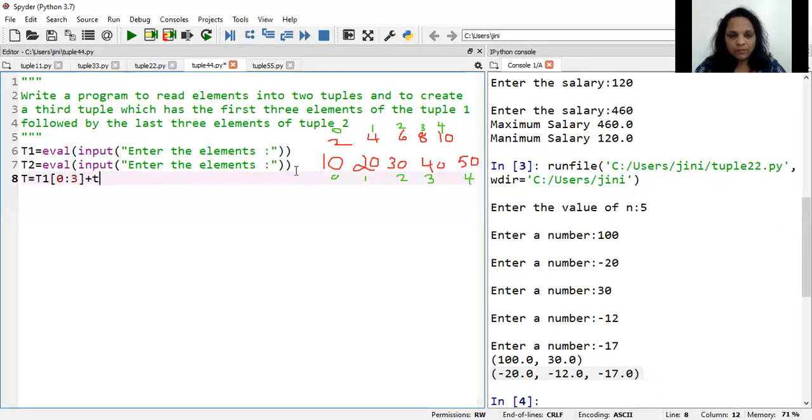I want the last three elements. Now just pay attention. What is the size of this second list? How many elements are there? 5. Okay, 5 minus 3 is 2. Don't I want from 2 onwards? So that is exactly what I'm going to do. I'm going to use the length of T2, which gave me 5. From there, I say minus 3 because I want the last 3. So length of T2 minus 3, length was 5, 5 minus 3 is going to be 2. So where am I starting? At index location 2. Correct.